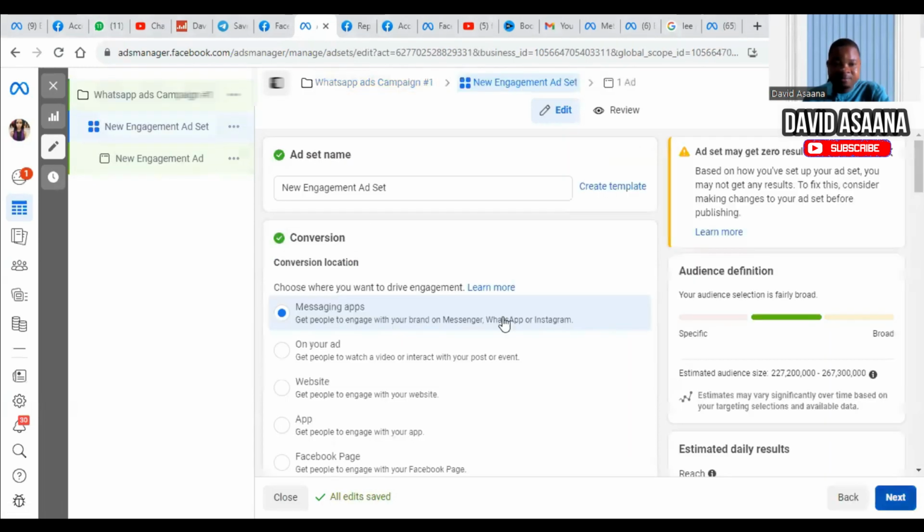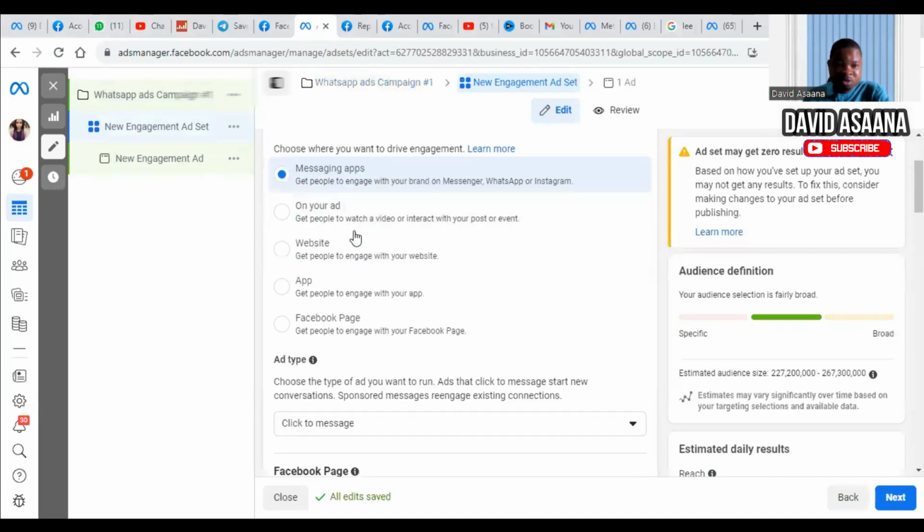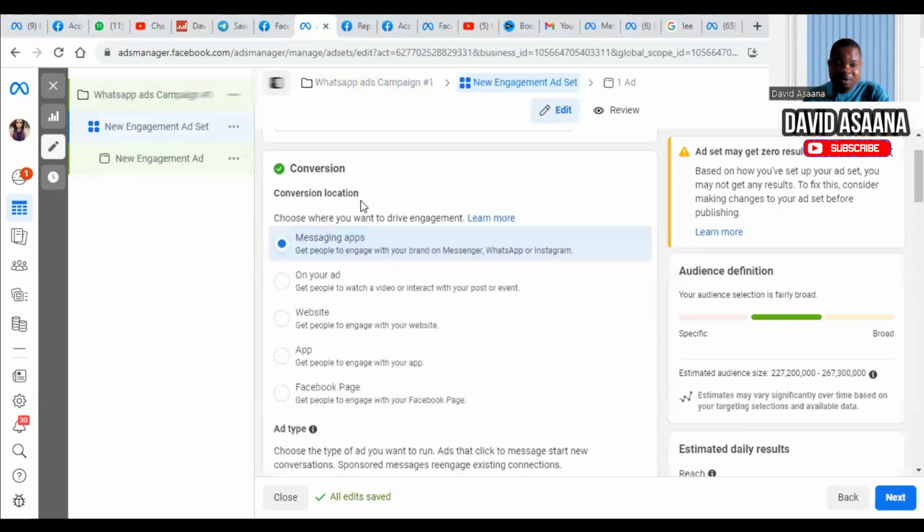So you click next. So you come down to the second option and choose where you want the conversion location. The conversion location is where you want the action to take place. You want people to send you a message. If you choose messaging app, they will send you a message. If you choose on your ad, they can comment, like, and share the advert.